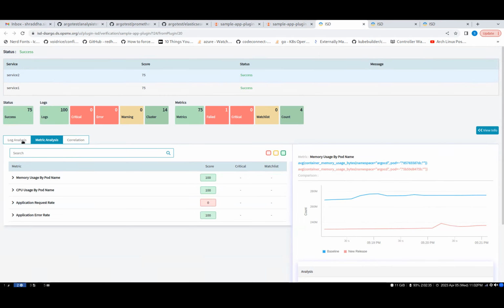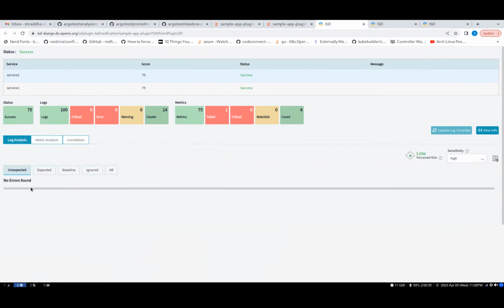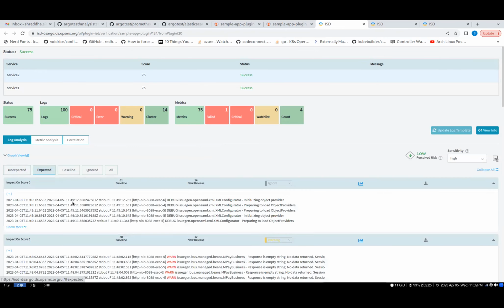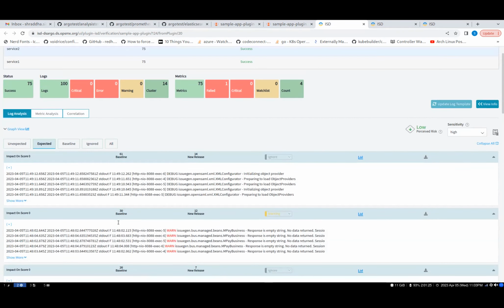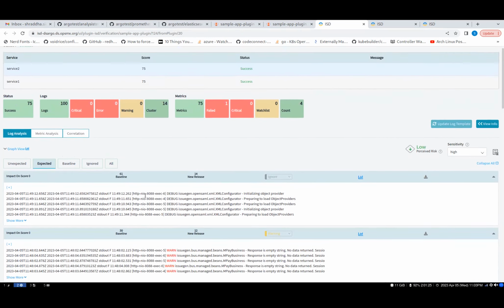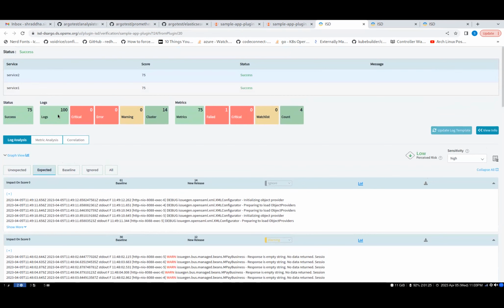And as far as the log analysis is concerned, we didn't get any sort of unexpected things over here. But then if we go to expected, we'll see that there are different clusters which we make over here. And these clusters eventually lead to the final score that is displayed over here.